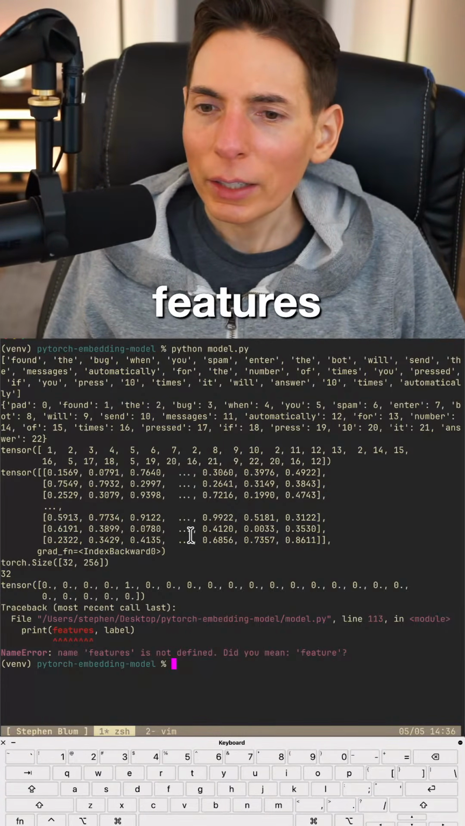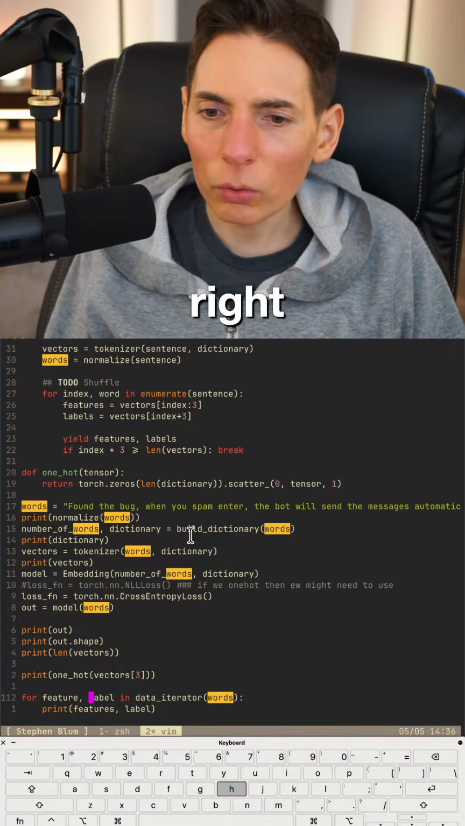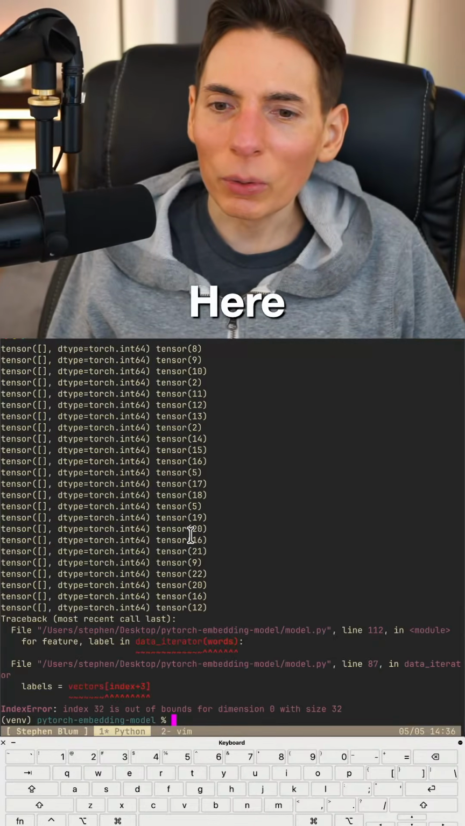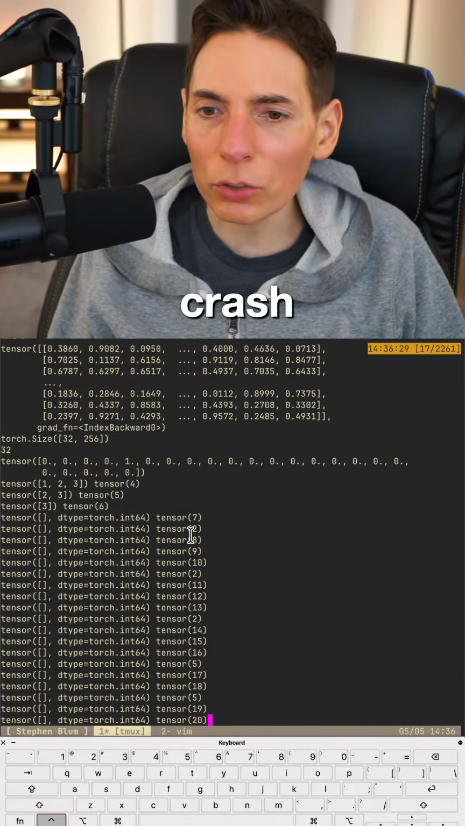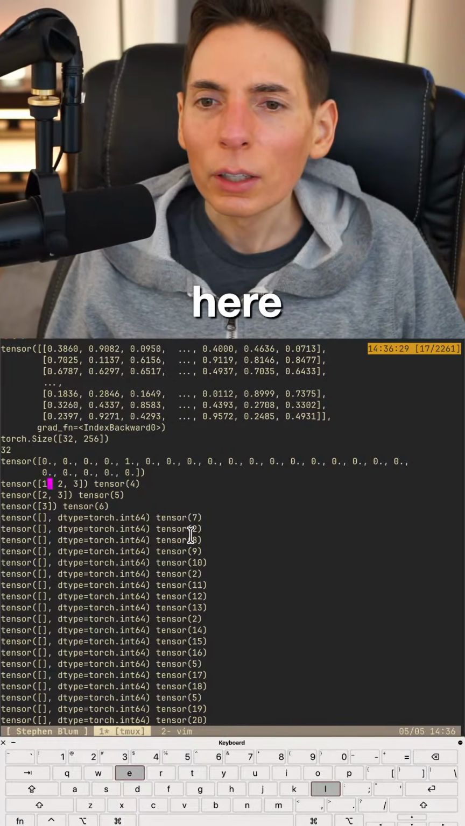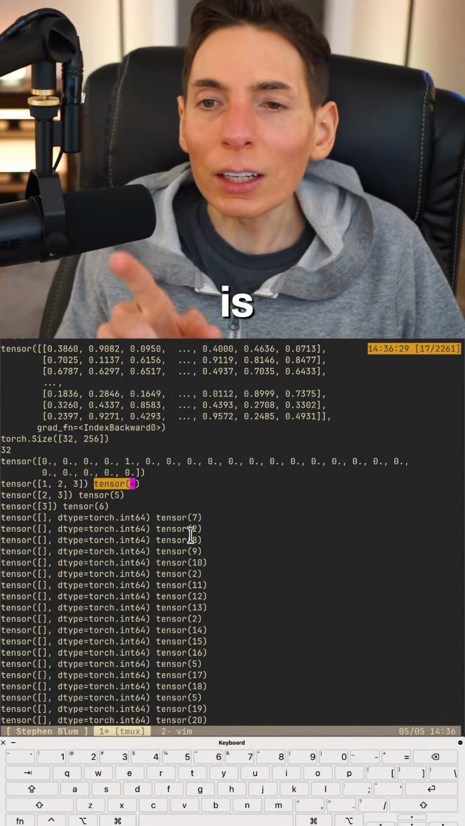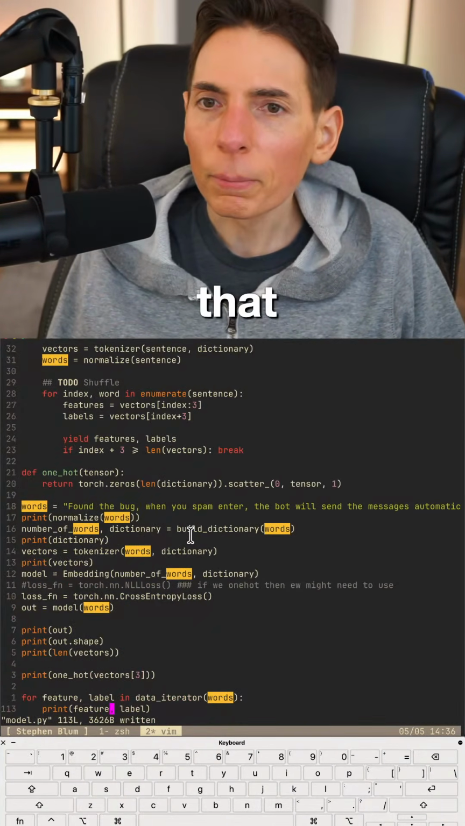All right, we got it now. Nope, features. Name features is not defined because I didn't type it right. No. Feature. Oh, feature. Here we go. And there we go. Look at that. It didn't get the full blown, and I knew it was going to crash right there, but it got part of the way there. So let's see here. And it's not supposed to be a tensor. It's supposed to be the actual. No, it is. And I want that to be a one hot. So we should one hot that. All right.